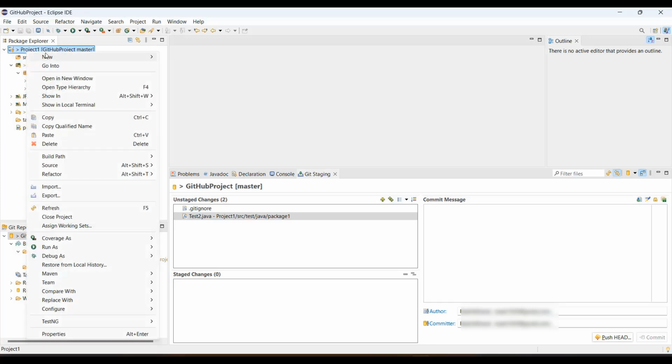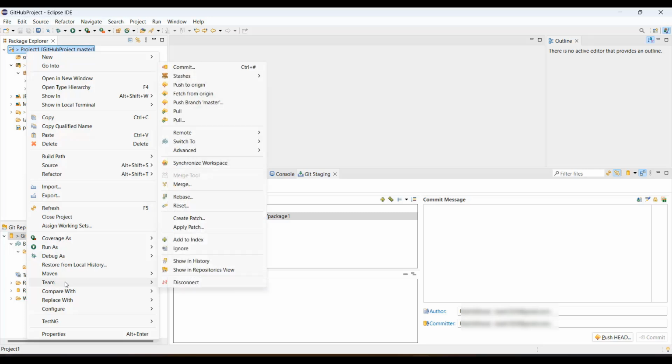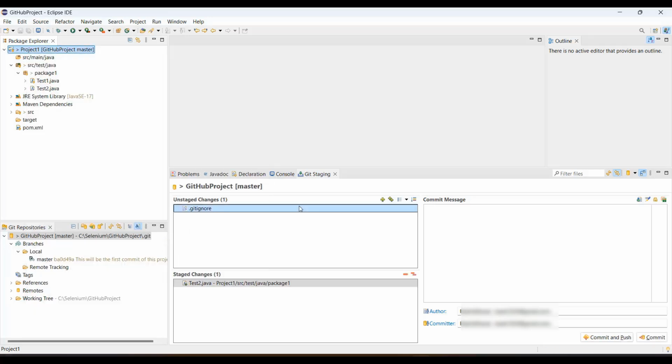Right click the project, click team, click add to index. If you see, this is the new file which we created. So this has been moved to the stage area. Now let's commit this. Let's put a comment.